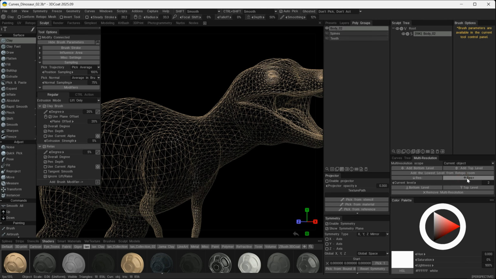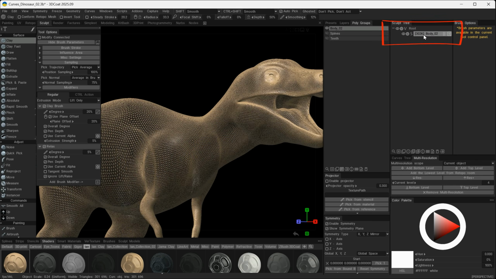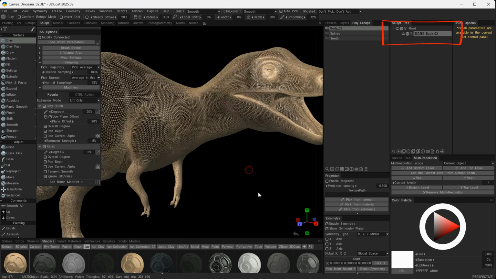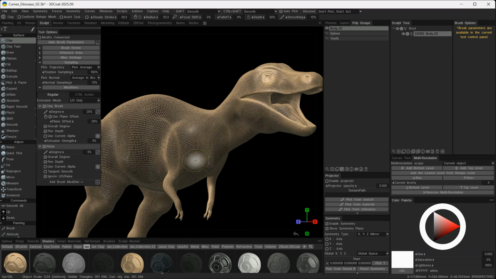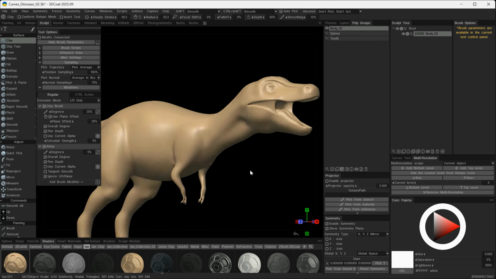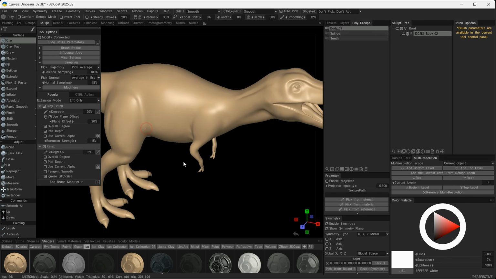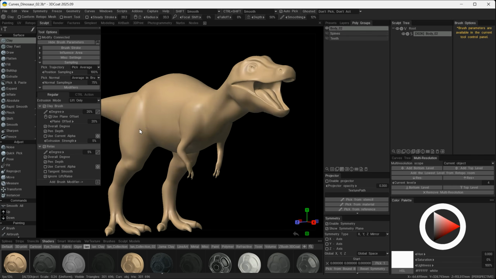So let's move to my top level, which was 3, and let's add another level of resolution. So now I'm at 302,000 triangles. Let's go out of our wireframe mode and look at our sculpt mesh. And we can begin sculpting at this resolution some of those tertiary details on our model.